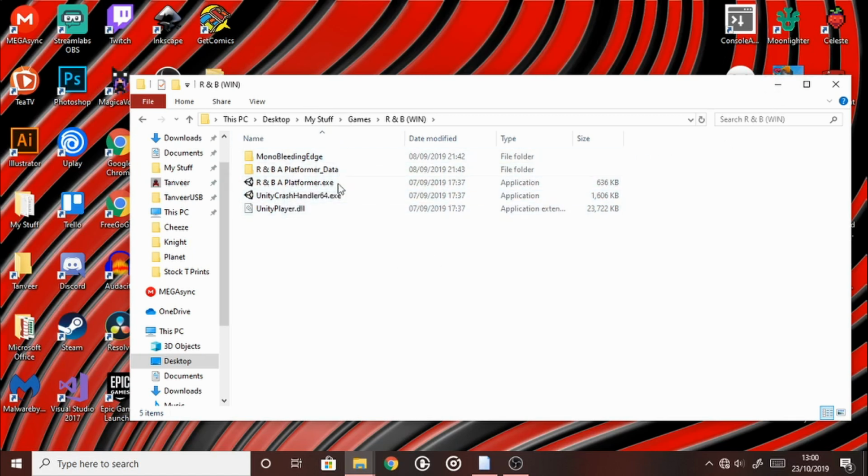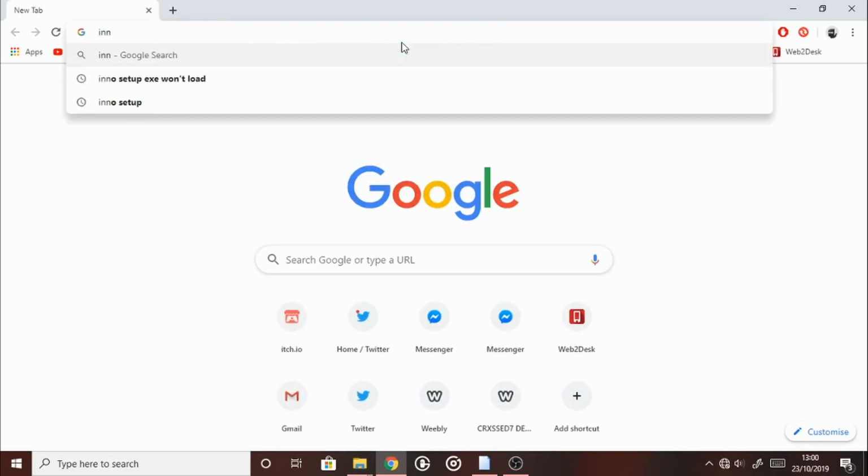So we don't want that. So the best way to get rid of this is to use something called Setup Compiler or something like that.